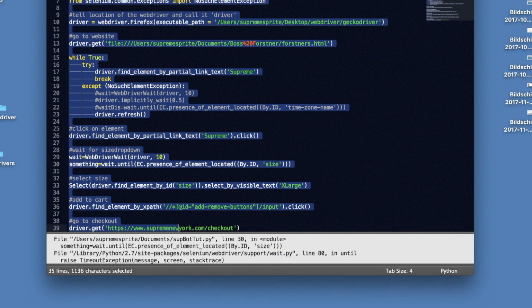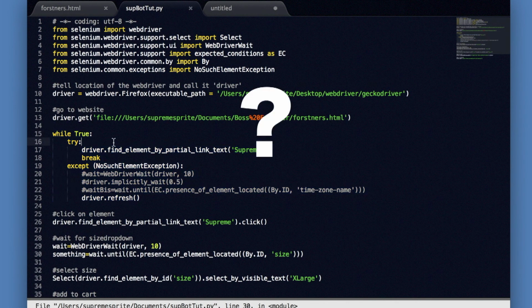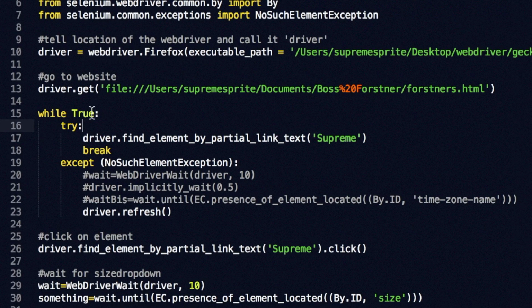So open up Sublime Text 2, and today we have 10 new lines of code. First of all, something that we have to import, and a loop. What is a loop, you ask me? A loop is something that just repeats itself. And what is the logic of this loop?